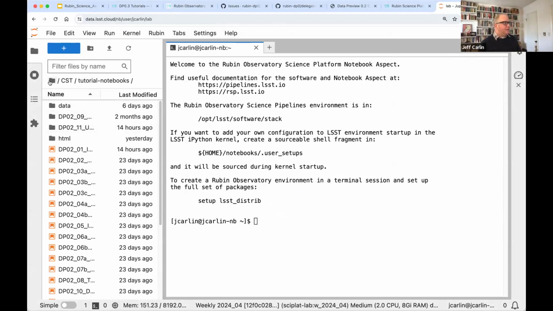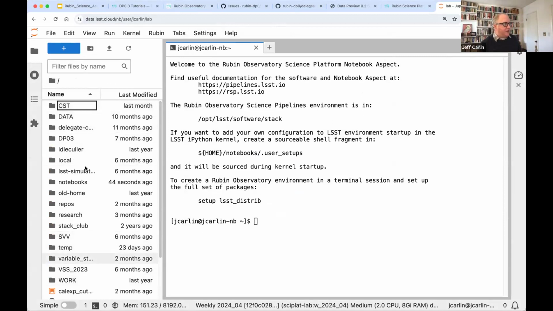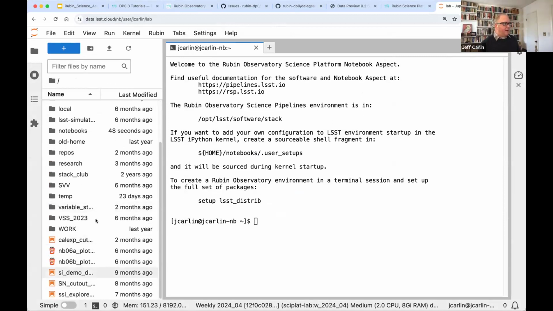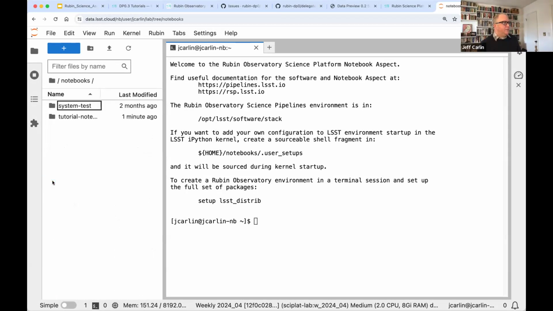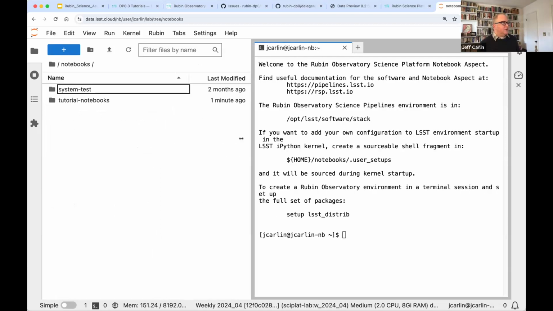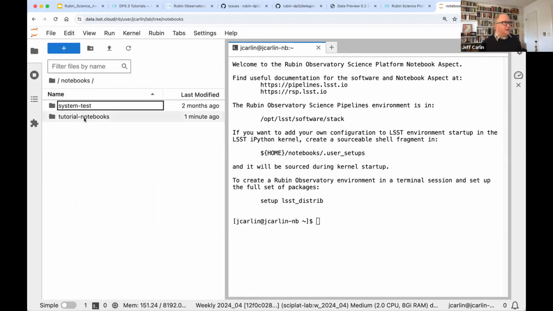Okay, so when you first log in, you will not have as many folders or files as this. I have a lot of stuff here, but everyone will have in their home directory when they log in this notebooks directory. And when I click that, you can see tutorial notebooks within this, and this is constantly kept up to date.